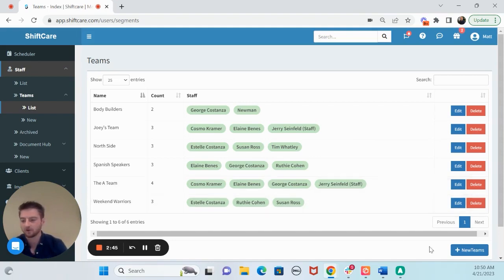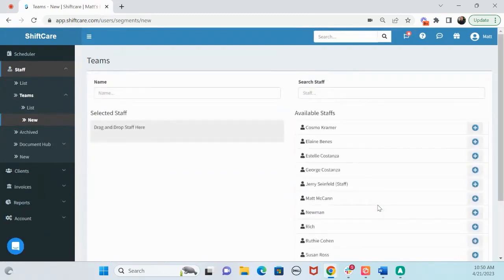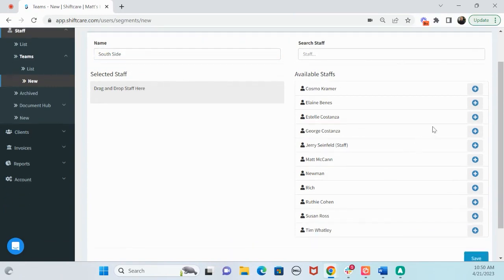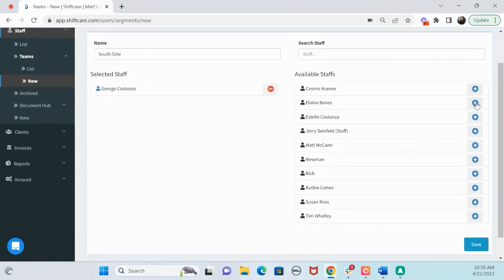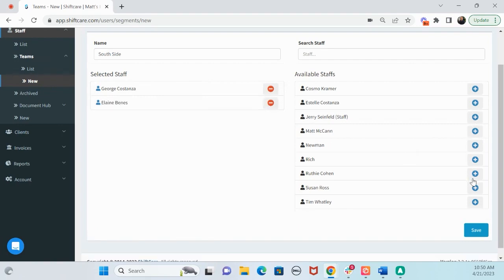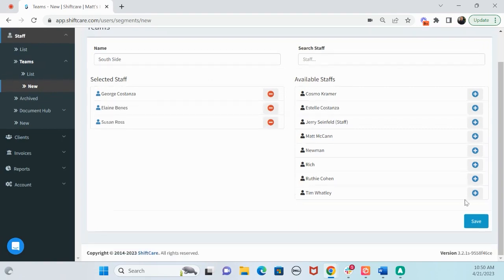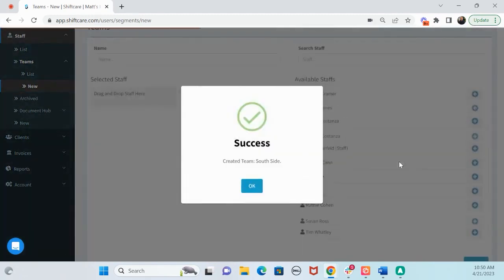So in order to create a new team, all we have to do is go in the bottom right corner here. Go ahead and click on that. We can create the name of our team. So we'll do south side. We'll go based on geographical location. And let's say I know that a couple of my workers here are on the south side. They live on the south side of the area that we cover. And I could go ahead and save them as a team.